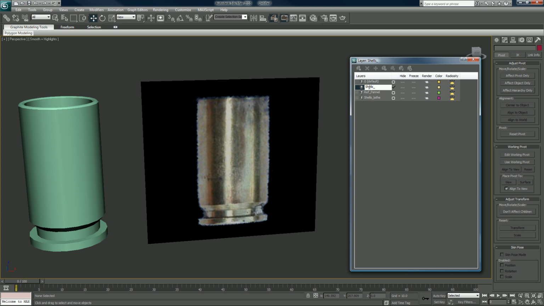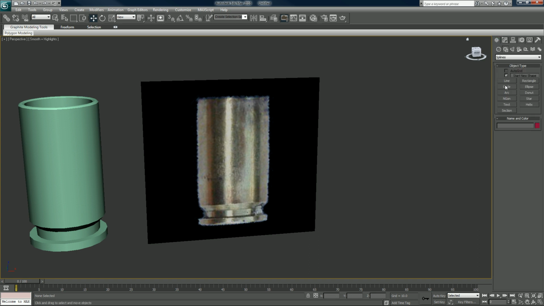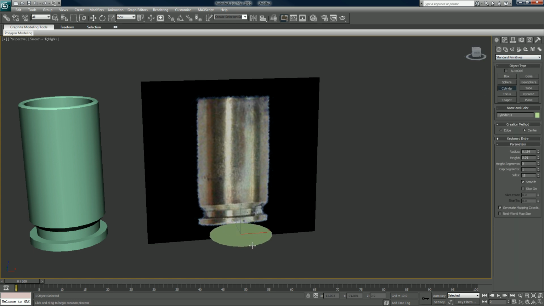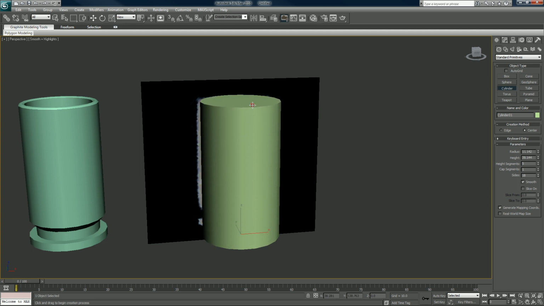Underscore, cylinder. No, let's call it model. And that automatically is checked, so we know when we create our cylinder, it will go on that layer. Let's create a cylinder. That looks about the right width. Raise it up. About the right height.